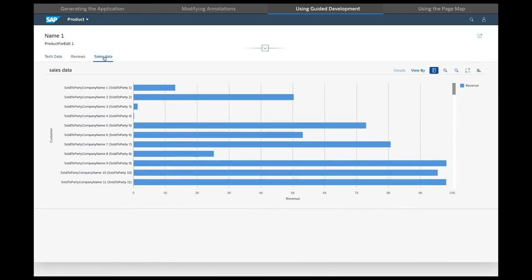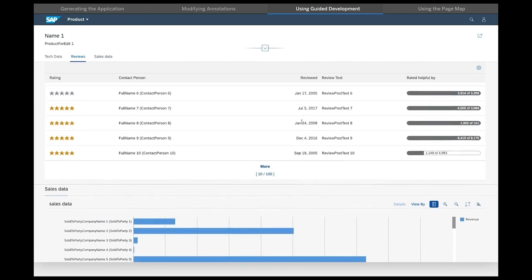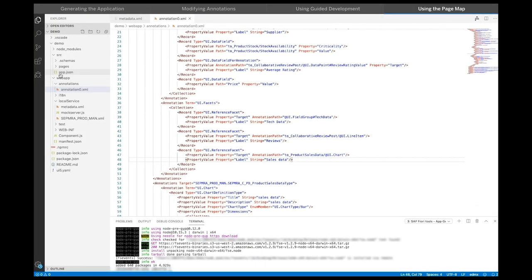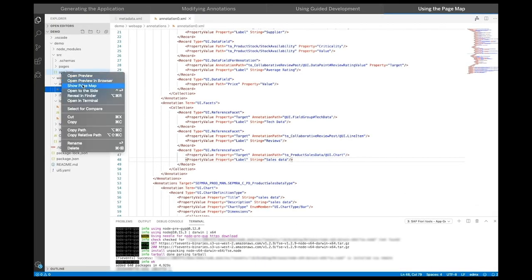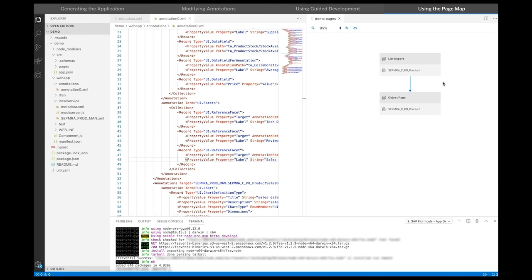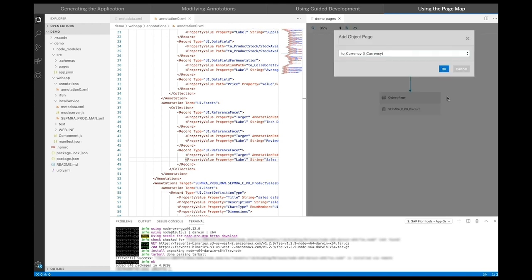There is one more thing I would like to do in this app. I want to be able to drill down to the details of the review. With the page map, I can visualize the application structure. We added a new column in the List Report page and created three sections for the details in the object page. I will now add another object page for the details of the review.